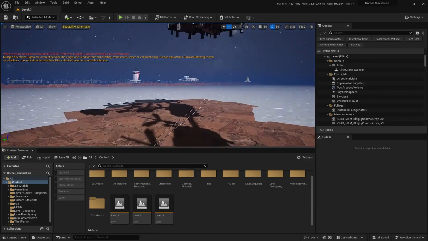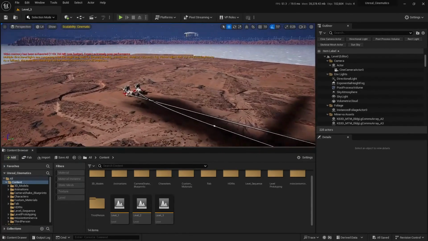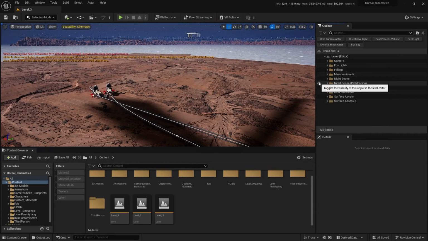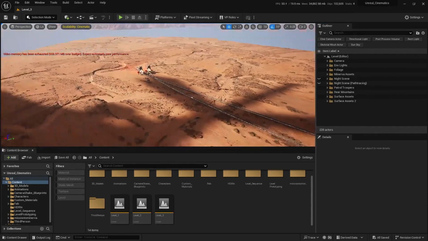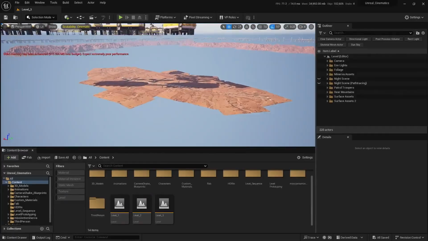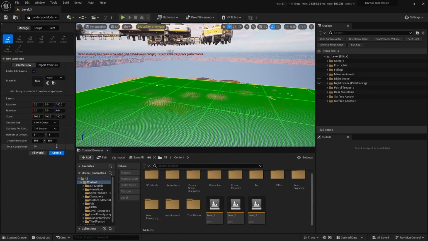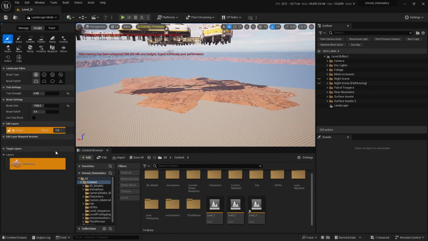I'm just going to now go into my outliner and I'm going to quickly close all these folders. I'm going to hide these two lighting setups. And let's now create a basic structure for our third shot. First thing is first, I'm just going to go into this drop-down menu and create a landscape. I'm going to go into landscape mode and I'm going to simply click on create. It's going to create a new landscape.